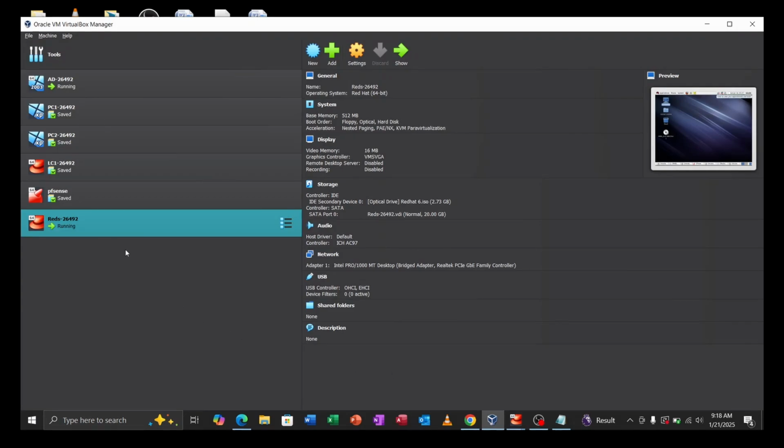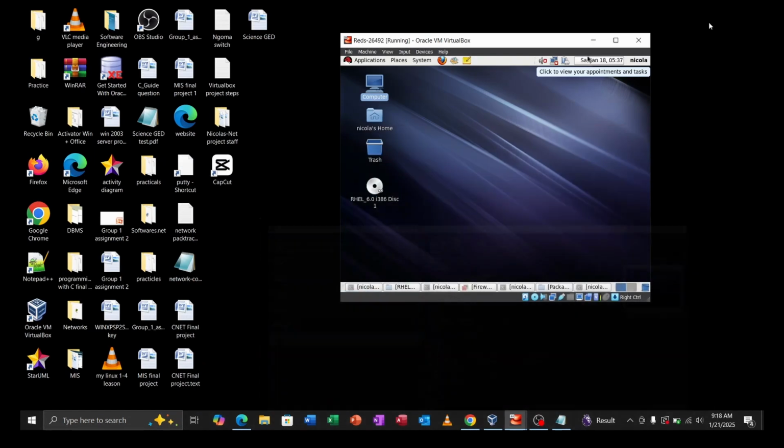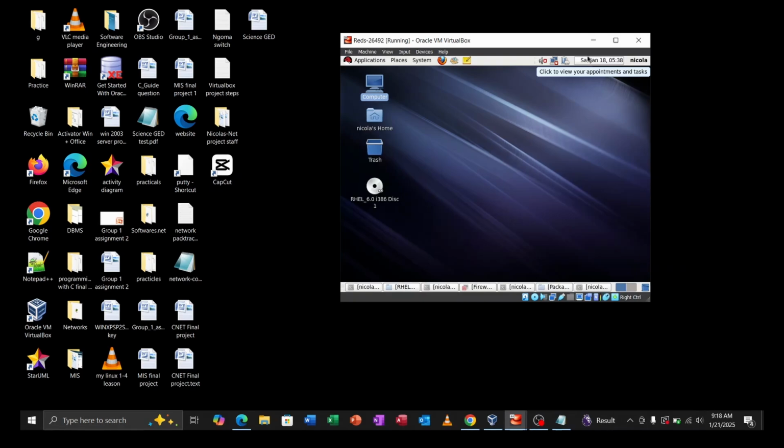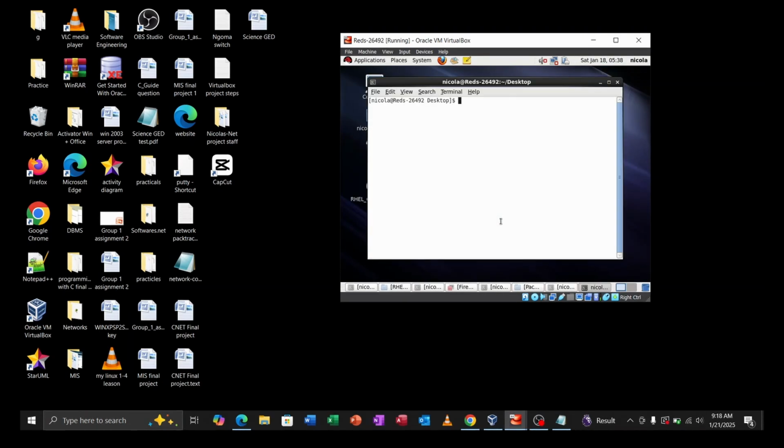Okay, let's continue. Open my Red Hat server. Let me go to the terminal. I have to type su in order to be the root user, who is allowed to install everything. So to check my software, I type this command.